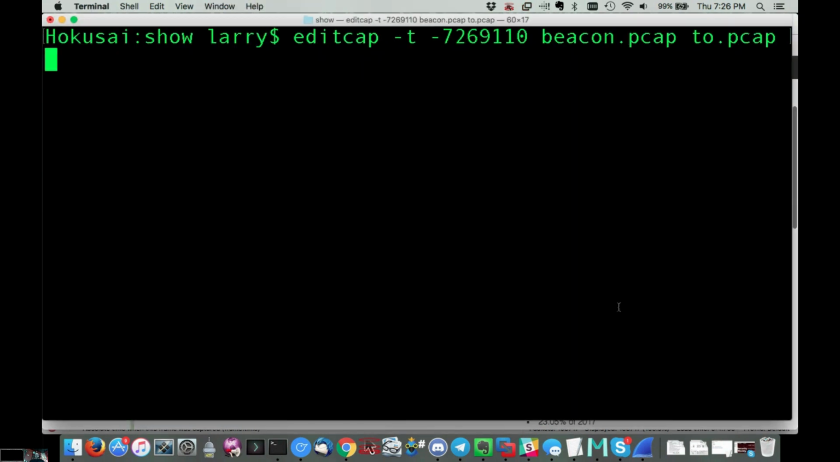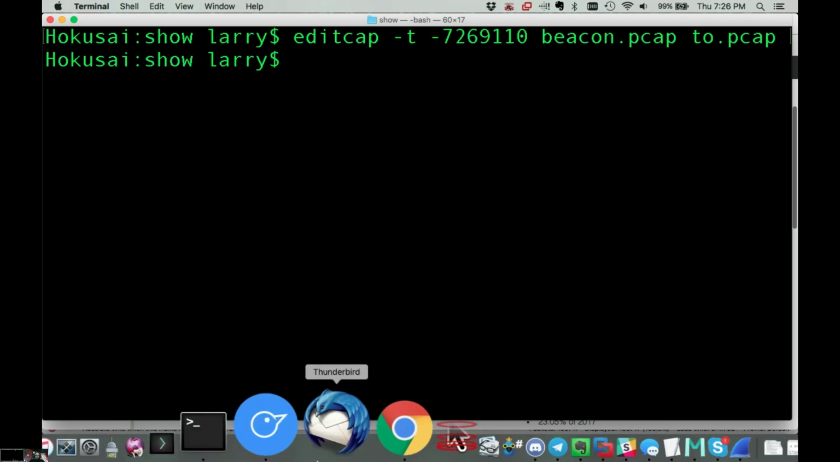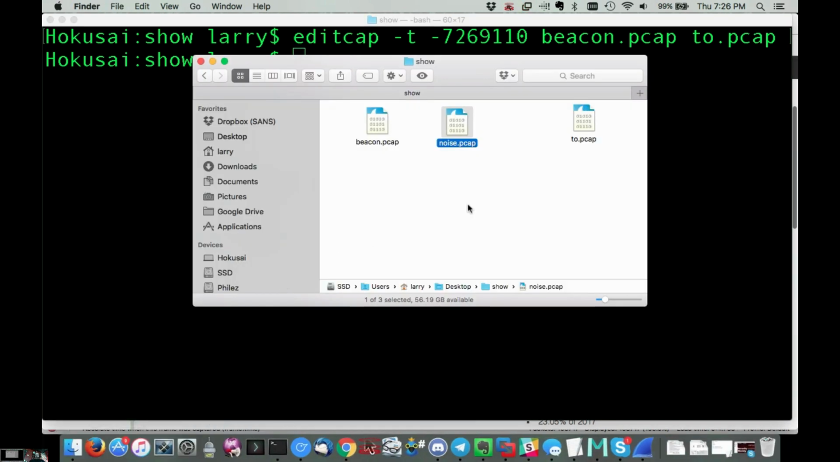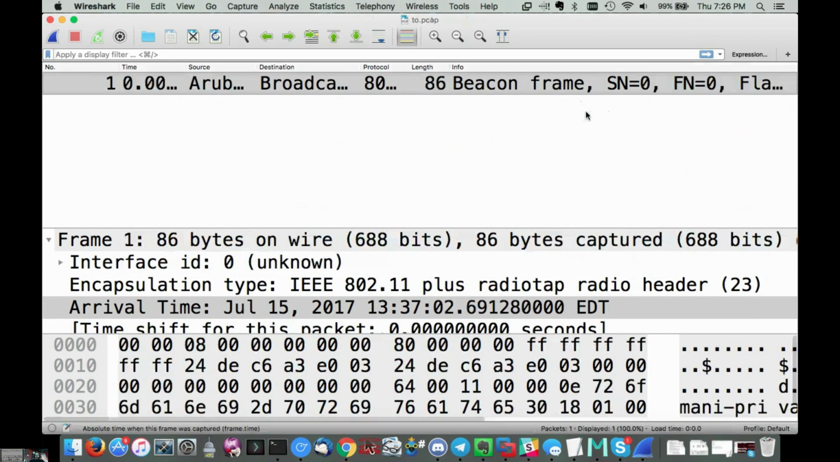All right, so let's do that. It goes and edits the packet capture. So now we should have TO.pcap, and let's see if this actually worked. It now says the arrival time was July 15th, 2017 at 13:37:02. If you remember, packet number 500 was July 15th, 2017, 13:37:01. So this should show up shortly thereafter, packet 500.